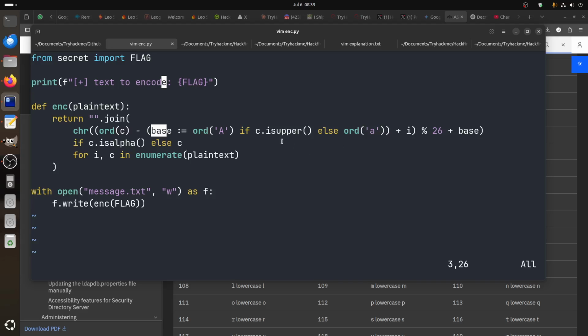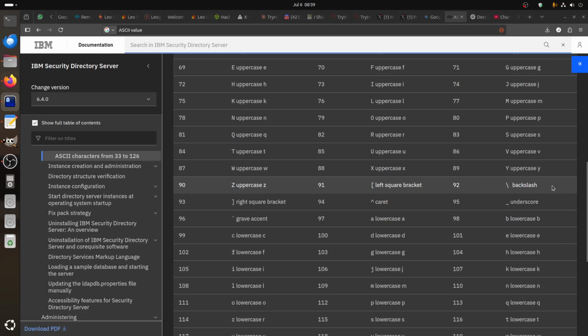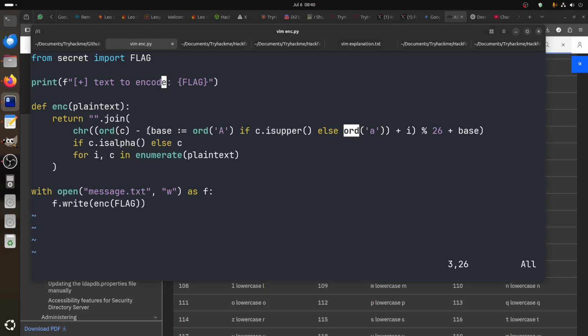If it's not upper, so a small letter, it uses the ASCII value for lowercase a. Where is the letter a? I think it's 97. Yes, 97 is a. So this statement means if it's a small letter, use 97 as the base. If it's upper, it will be capital A.